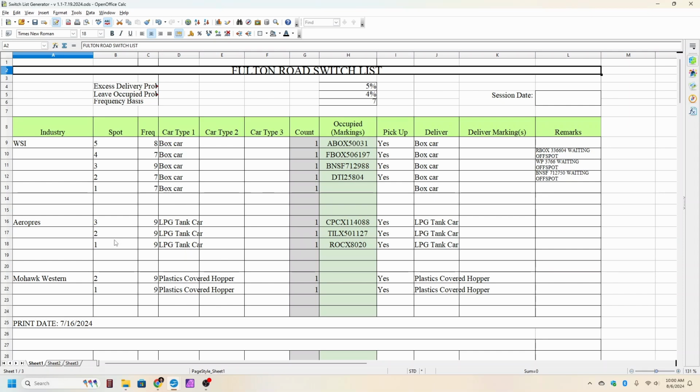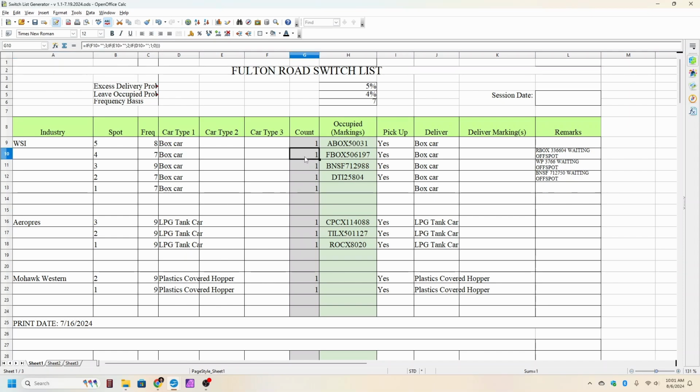What I noticed, not with this spreadsheet, but with another one, was that there was no cycling going on for spot 4 at WSI. And the reason was that there was no formula in the count column for that cell. There was no formula in the pickup column, and there was no formula in the deliver column. And the formulas are up here. You highlight the cell, and whatever is in that cell shows up. So this one has a formula.